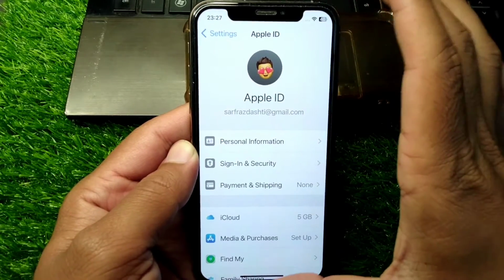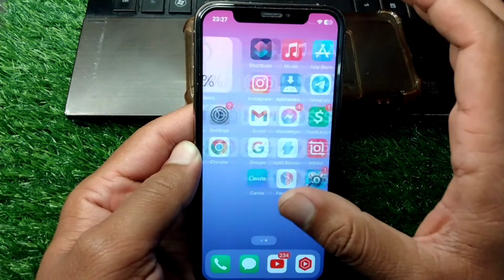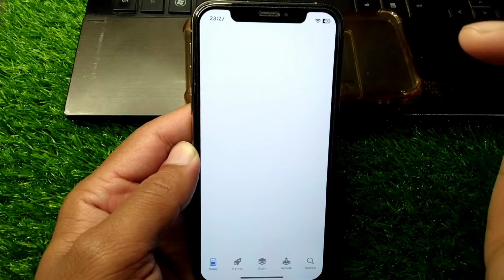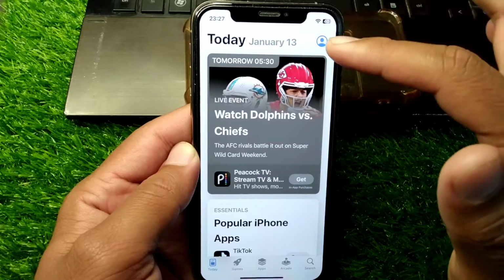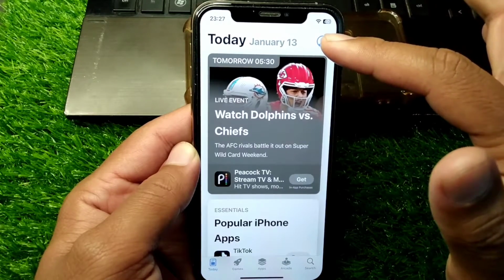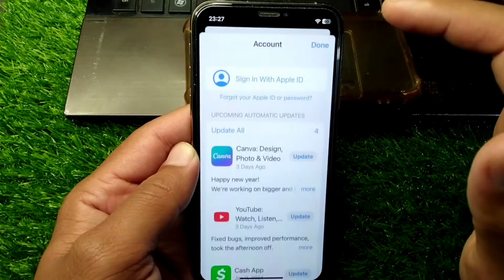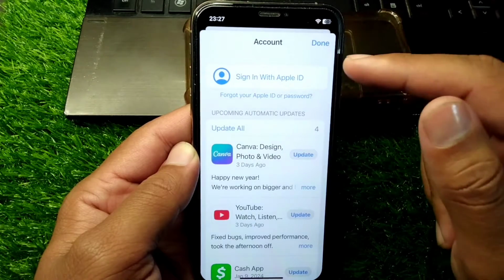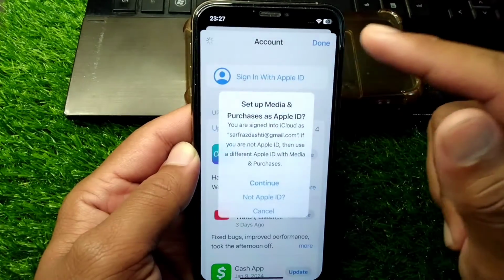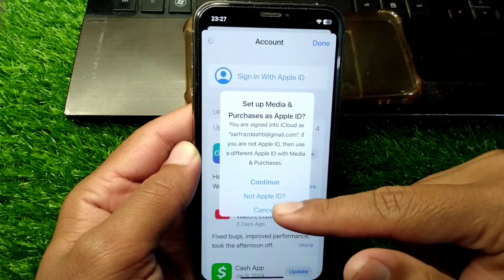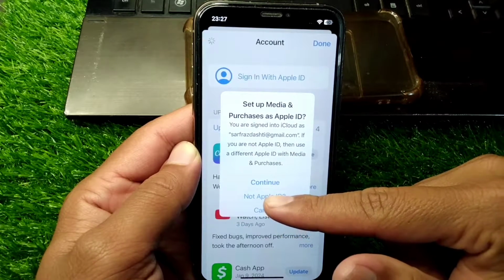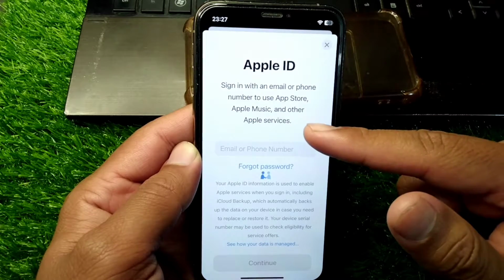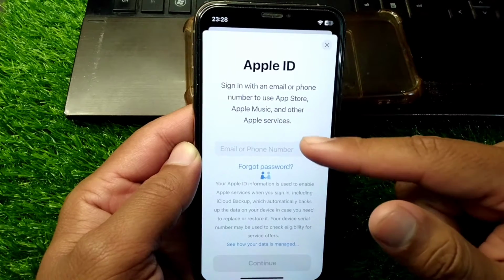So guys, after this you have to simply close your window, and now open the App Store in your device. Open it, and from here tap on the profile option. Tap on this and now you can see the option to sign in with Apple ID. Simply tap on Sign In, and from here tap on Not Apple ID, and then enter your new or second Apple ID in your iPhone.